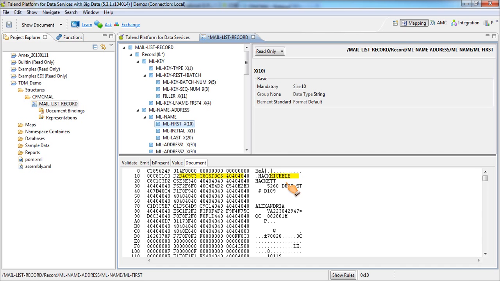So this is how you can look at the data and verify that the copybook matches the data. Sometimes prospects or customers send us old copybooks that don't match the data, and it doesn't line up, so it's difficult to read.